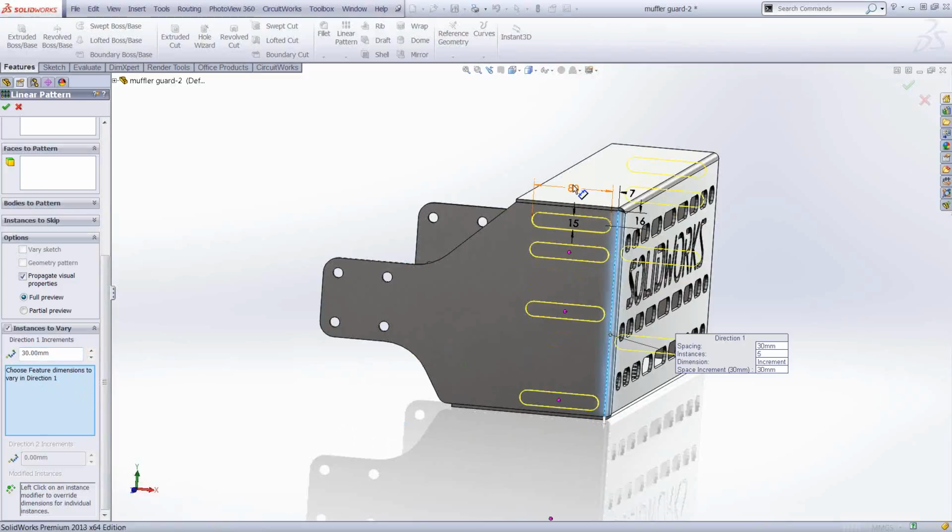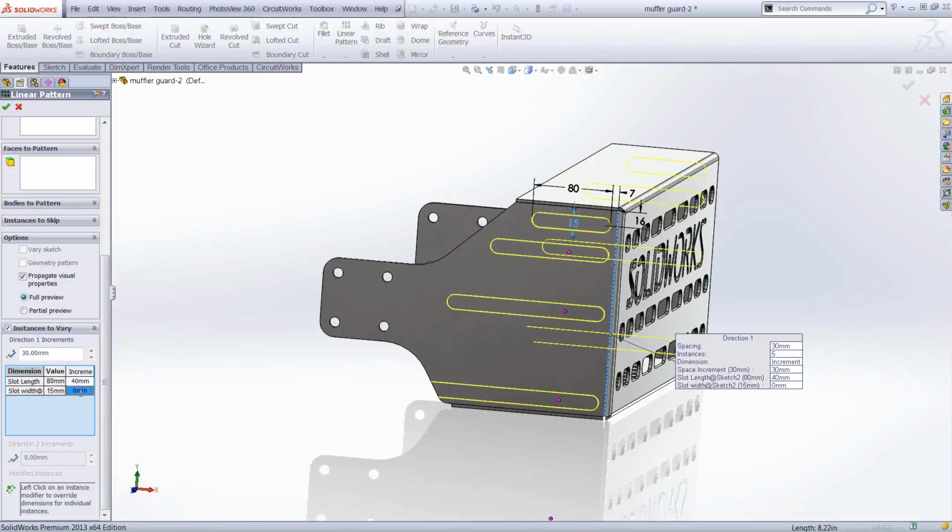then I can actually select any other dimension that I want to change. So I'm going to change the slot width and the slot length here. The slot width, I'm going to go ahead and add 4 to it. That's the slot length. 40. Slot width is going to be 4.